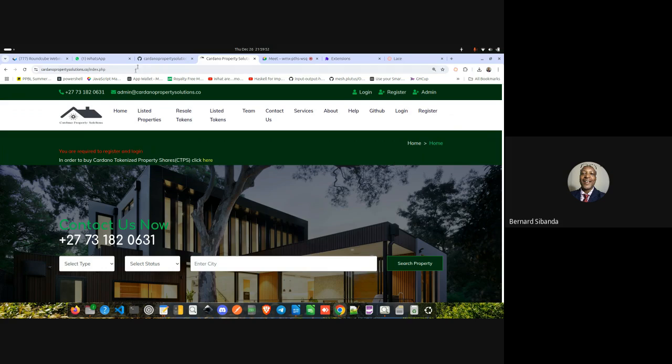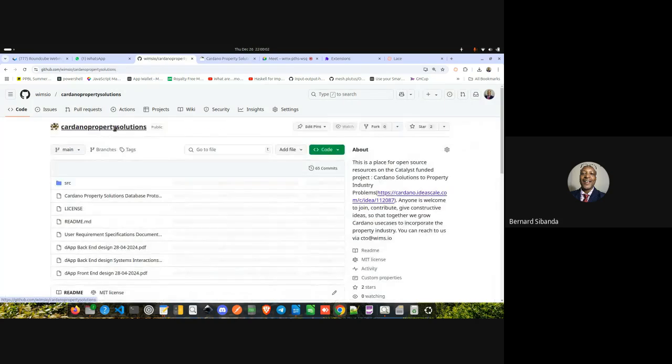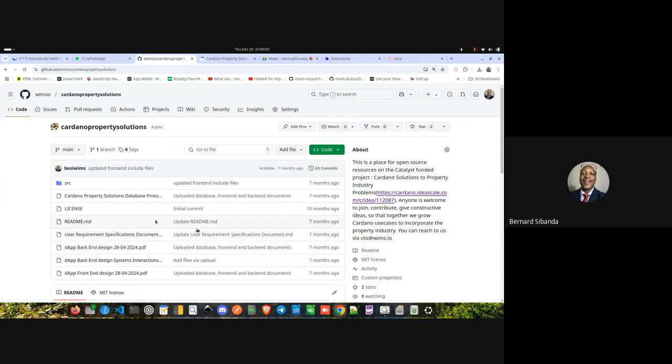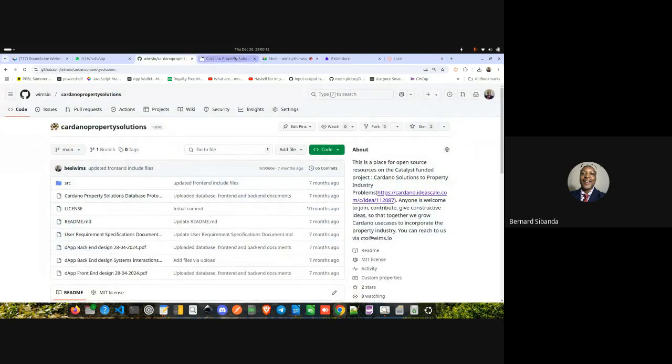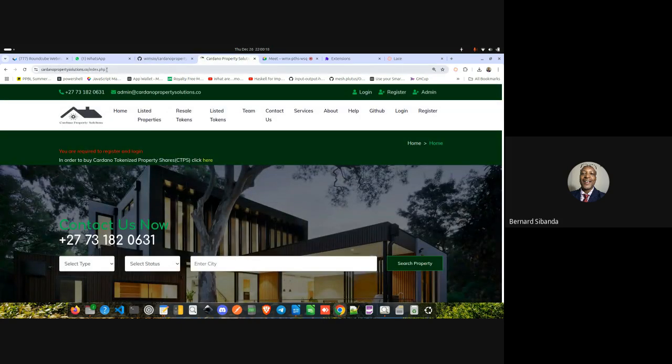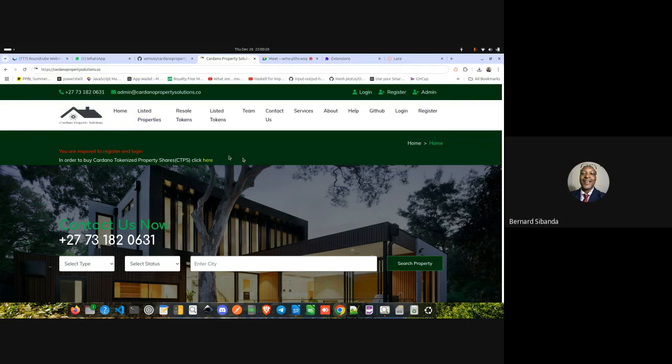Okay. Anyone can test. This is available on GitHub. This is where it's hosted. So I'll upload the latest changes here. But if you want to test this where you are, source code will be available here. But if you want to test on your own and see, here is the URL: Cardano Property Solutions.io demo.